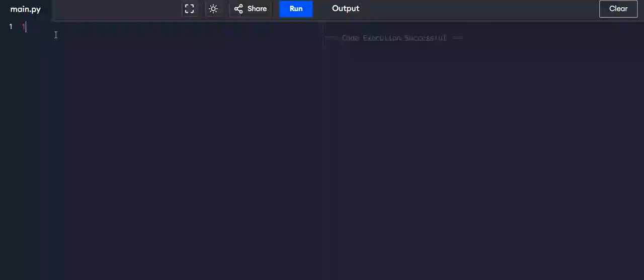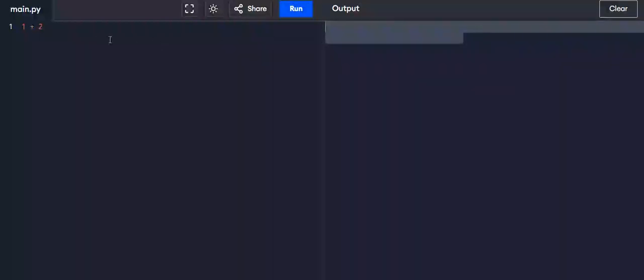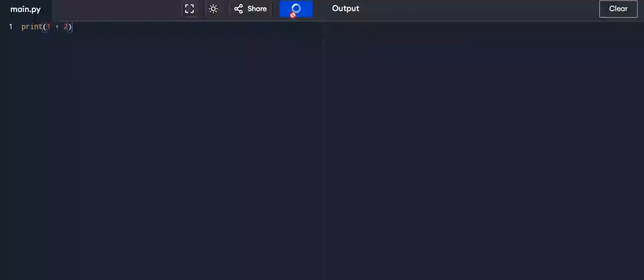Okay, so first we will start with integers. Integers are nothing but numbers. We will try to add 1 plus 2 here. If we run it, the code is successfully executed, but we are not getting any output. In order to tell the compiler that we require an output, we will have to use the print command. So if we use the print command, then output is generated.